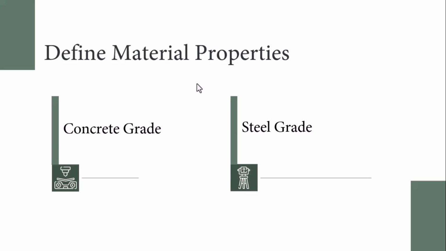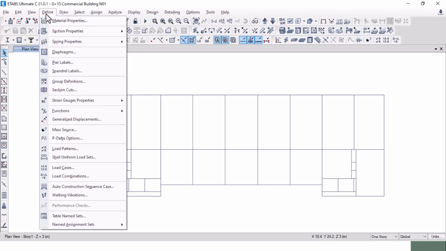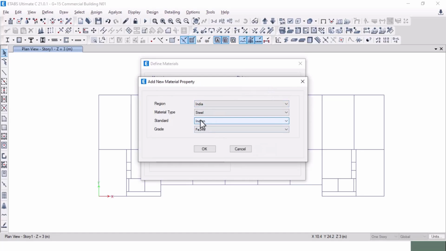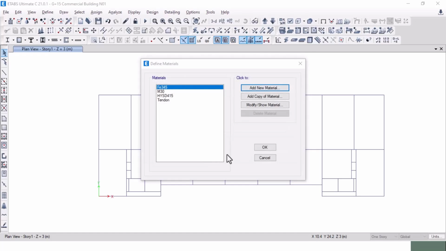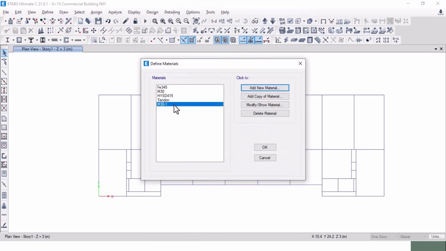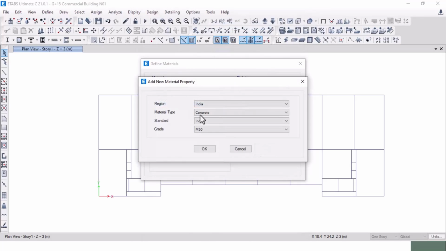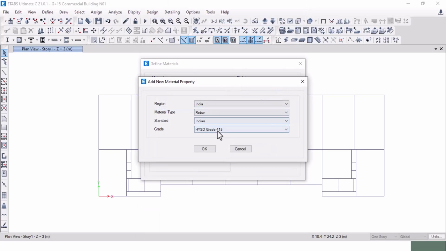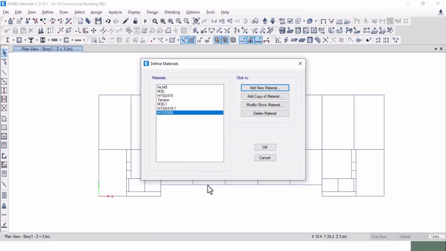So now we'll define the material property. For that we have to go to define, we'll go to material and we will add a new material, and here we will select the concrete, that is M30, and okay. Now we will add a new material, that is of rebar, and okay. And we will add one more new material, that is of HYSD 500, okay.